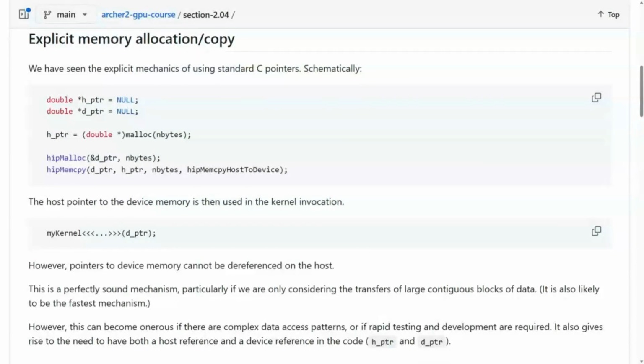This is fine if we only need to transfer a large contiguous block of data. It's also going to be the fastest mechanism. However, this can be quite challenging if we've got quite complex data access patterns, or if we're trying to do rapid test and development. There are options which make our lives a little bit simpler here.